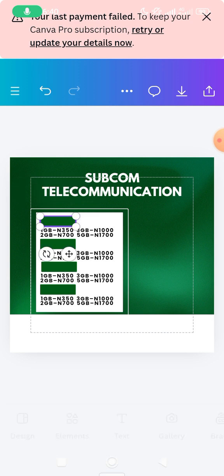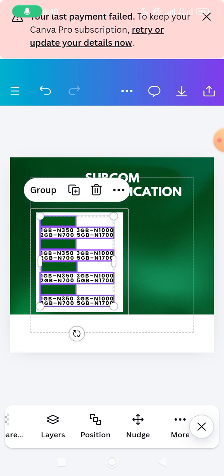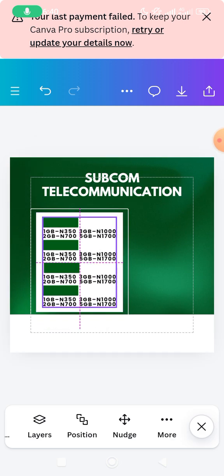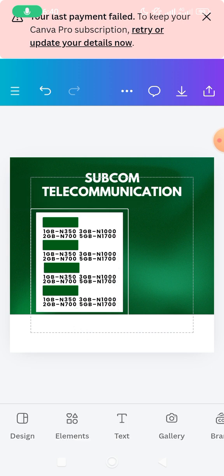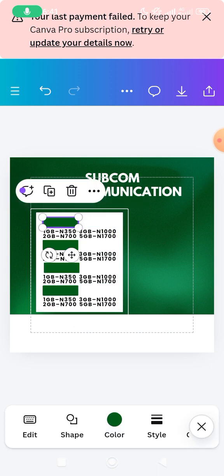So the next thing for us to do, click on more, click on select multiple, then we will keep grouping them together. Once we have done grouping them together, we are going to make sure they balance. So we are trying to create that balance. Yes. So once we are done, we are going to ungroup them, then change the color of this shape here.